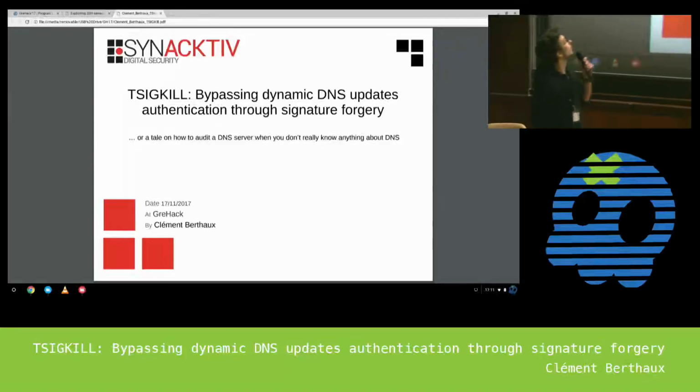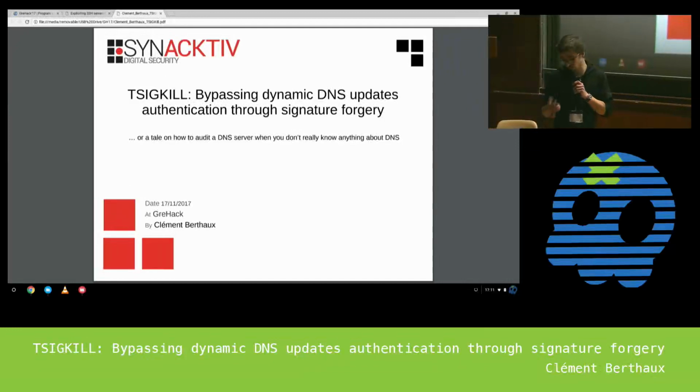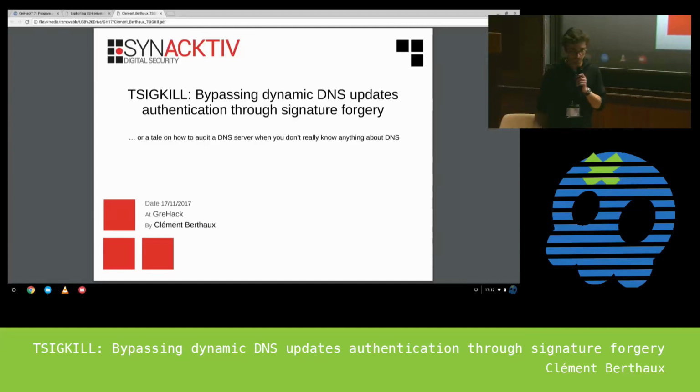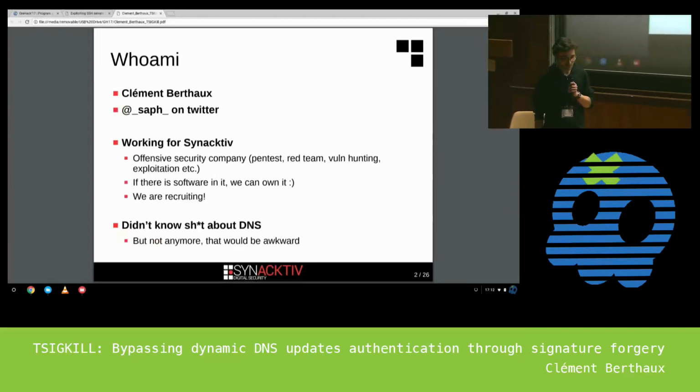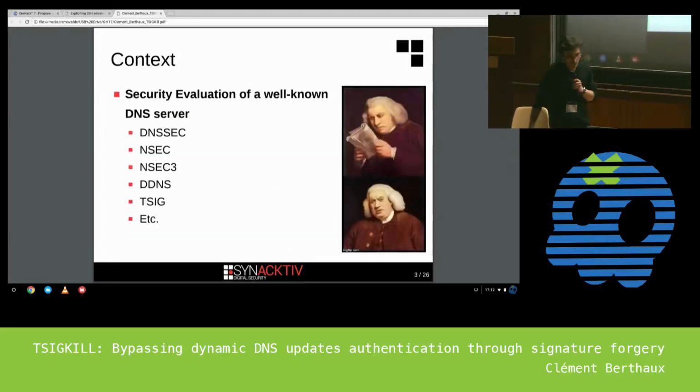Hi. So this talk will be about DNS and specifically all the security issues you can encounter while doing an audit on a DNS server. So first of all, who am I? Clément Berthaud, working for Synactive. We recruit. So mostly doing pen test as well as reverse engineering and low-level stuff.